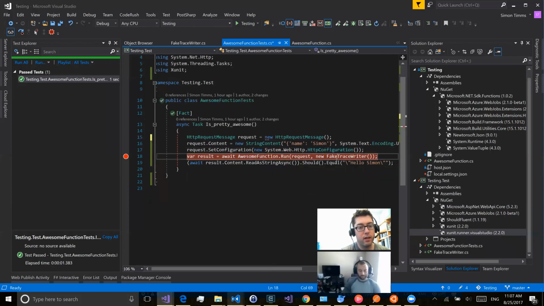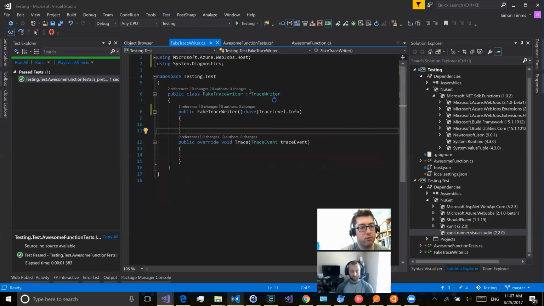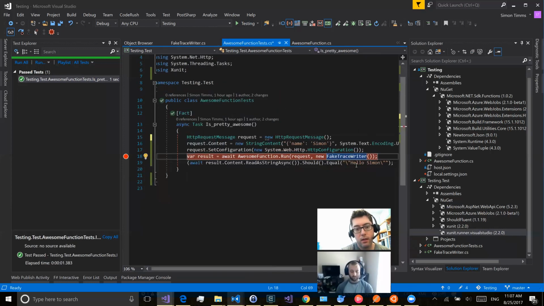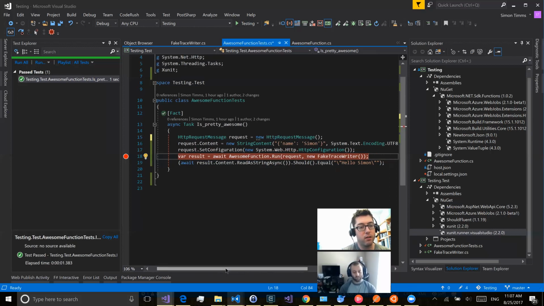I put in a fake trace writer here, which is just an empty implementation of trace writer, because I don't really care what gets traced. I just want to make sure that the function completes successfully. Whether you test logging, that's a good question. I'm not going to cover it here, but there's some good debate around that. And then we're just going to call the function itself.